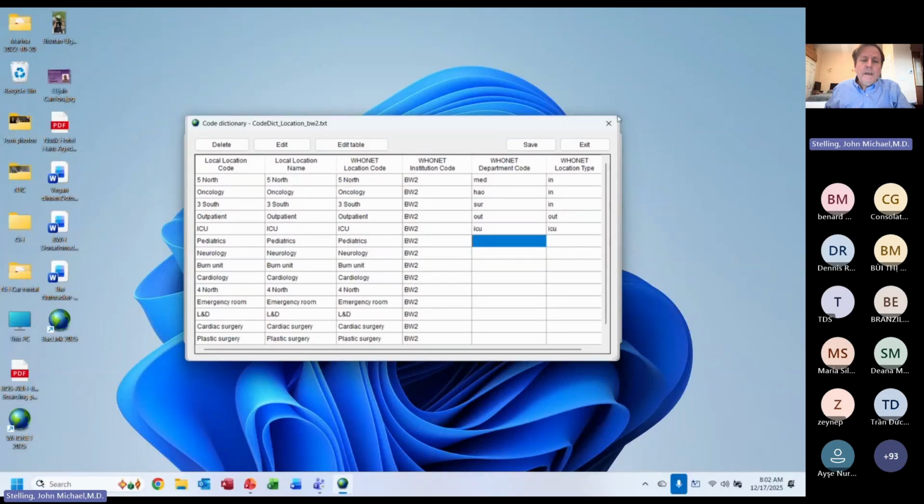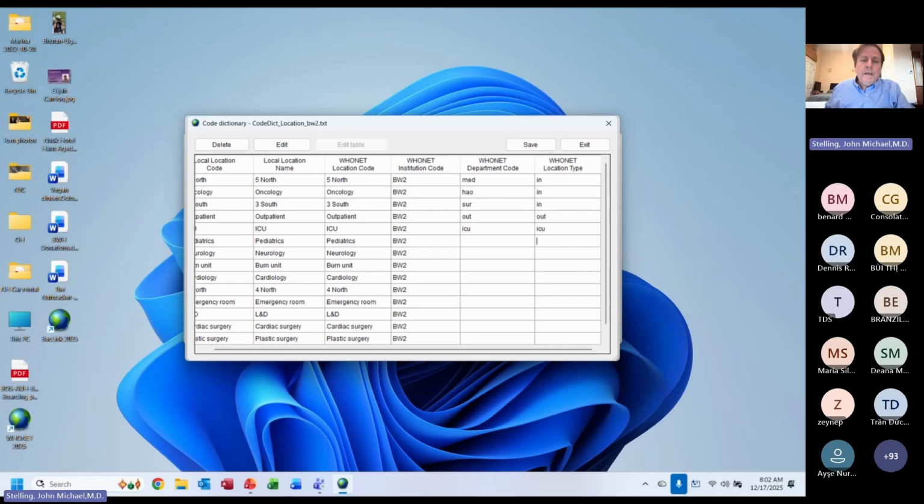Instead of doing them one at a time, I'm going to click on Edit Table. And what is this? This one is pediatrics. I'm looking at the left. Pediatrics, the WHONET code is PEDS. Well, let me start in the last column. That one's easier. This one, let me make this column a little bit narrower so I can see everything at once.